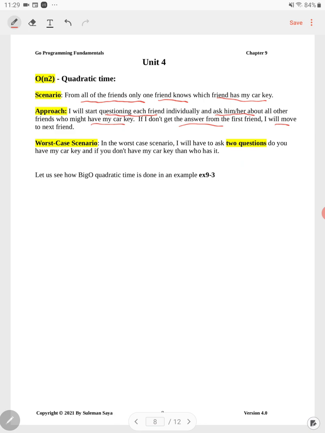So basically, in the worst case scenario, I will have to ask two questions to each friend. The first question would be, do you have my car key? And if the person says no, then I ask the other question, if you don't have my car key, then who has it? So I'm asking that person, tell me who has my car key.